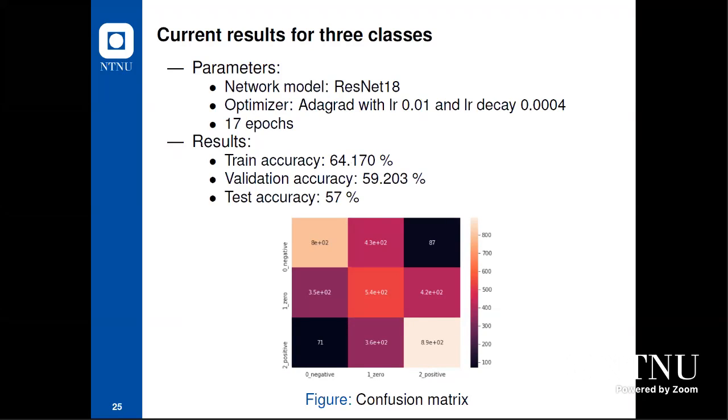For the three classes case, the results are worse than before because my test accuracy is only 57%. As you can see, the problems are always with the zero helicity. I don't know if this is caused by the fact that maybe the simulation is not very precise. Maybe I would need more points. I'm investigating several possibilities. But as you can see, there is low confusion between negative and positive, and when you have the zero, then you have more confusion.